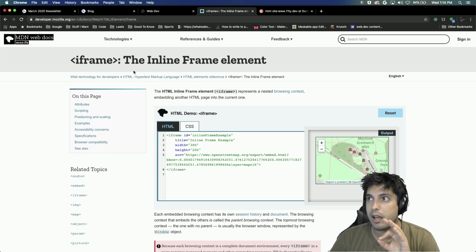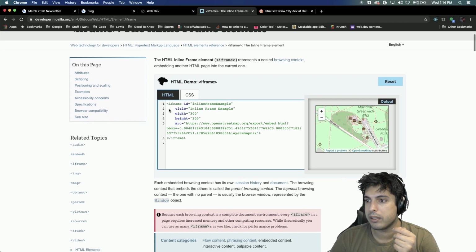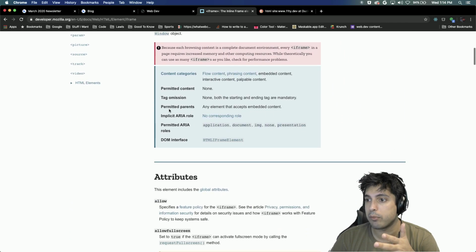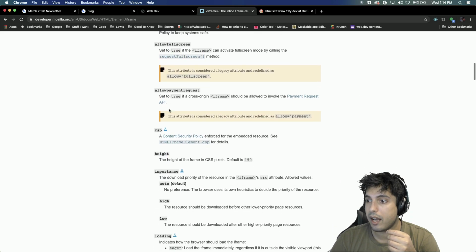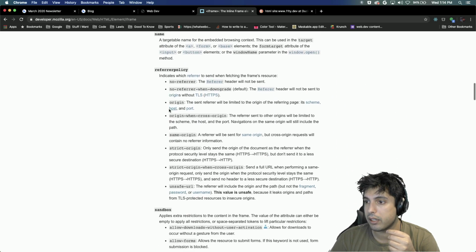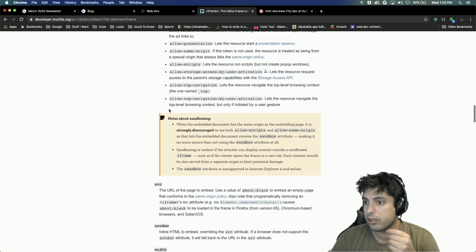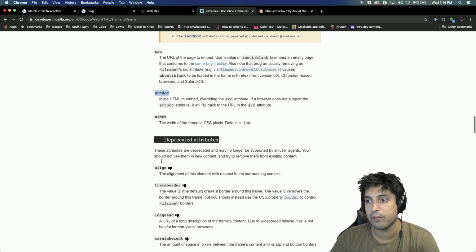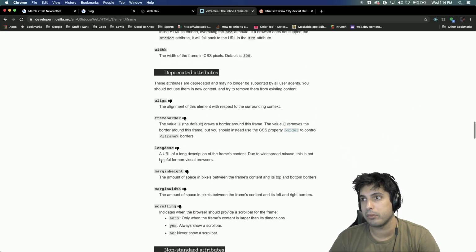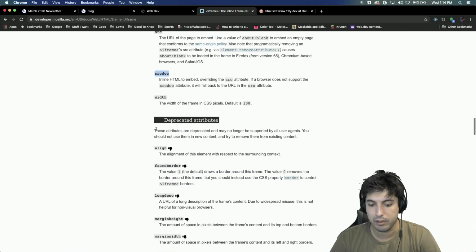So on the MDN Docs, Mozilla Developer Network, I think we can check all the attributes of the iframe element, and the attribute we want specifically is srcdoc. This allows us to embed HTML as an attribute. Take a string of HTML and embed it as an attribute, and this will render that out. And so what that'll end up looking like, I'm just going to copy this here.